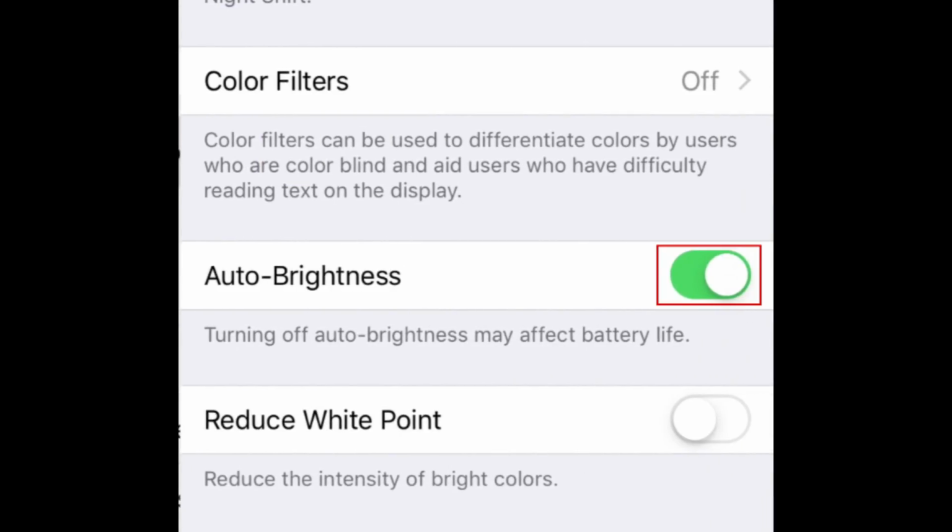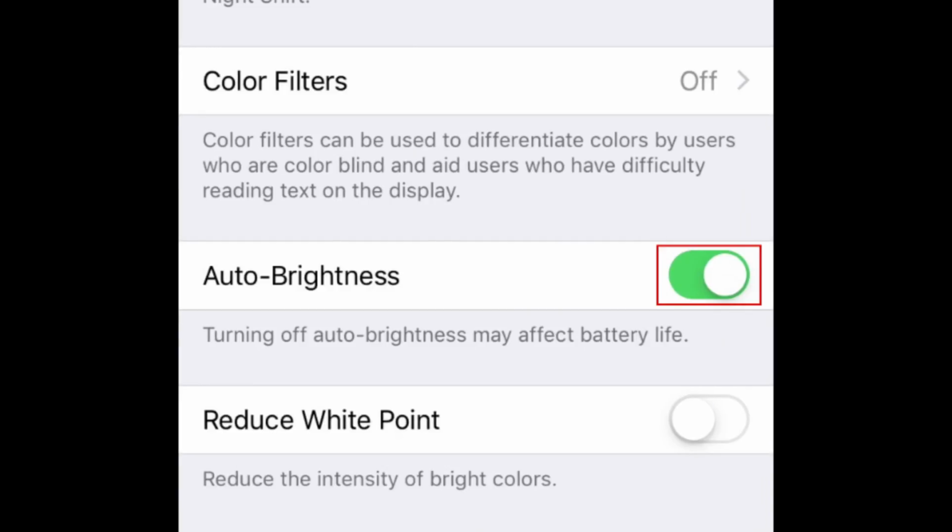Then tap the switch beside Auto Brightness to disable the feature. When the switch turns from green to white, Auto Brightness is disabled.